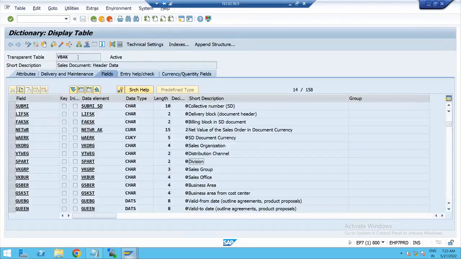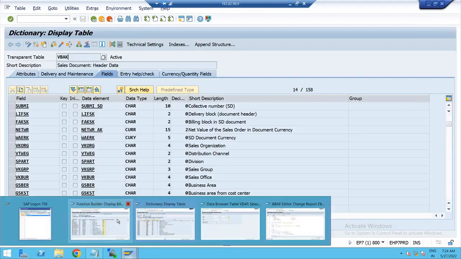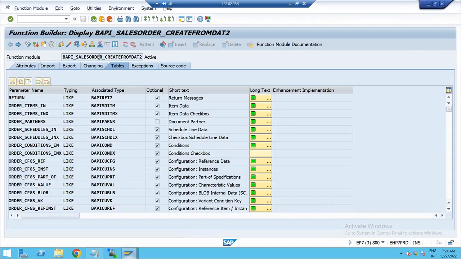In the header table, how many fields are given by SAP? 158. According to your customer requirement, you may want some additional fields. So what you will do is enhance this table by adding some additional fields. For those additional fields, we should be able to supply the data through this BAPI function module. So we have to consider some parameters here.